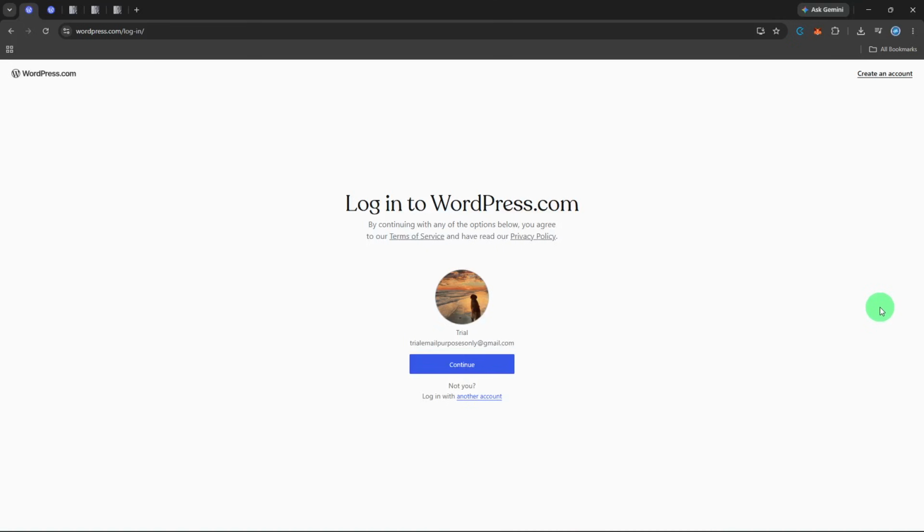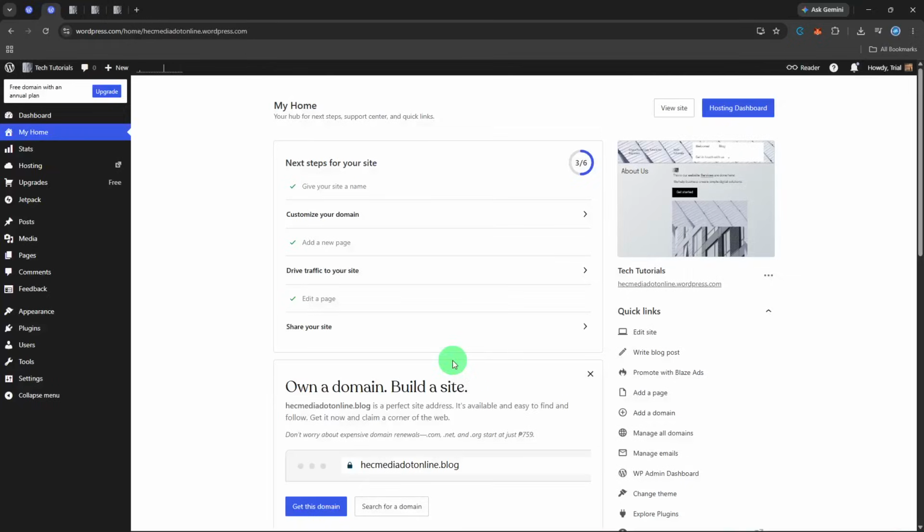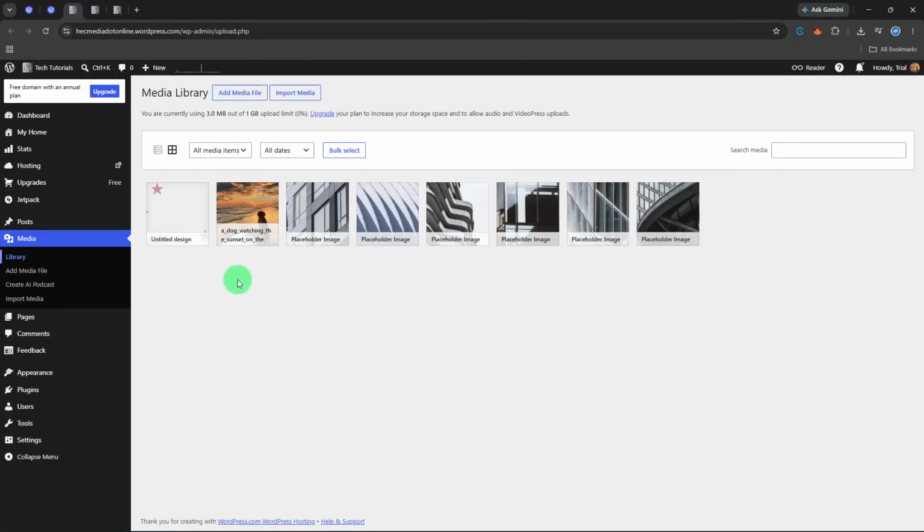Today I'm going to show you exactly how to create folders in the WordPress media library the easiest way without plugins or code. First, log into your WordPress dashboard. Once you're in, click Media in the left sidebar, then Library.